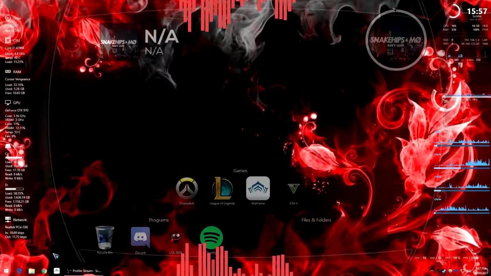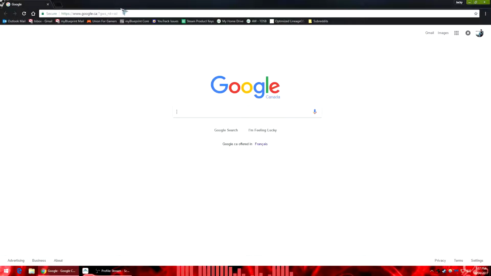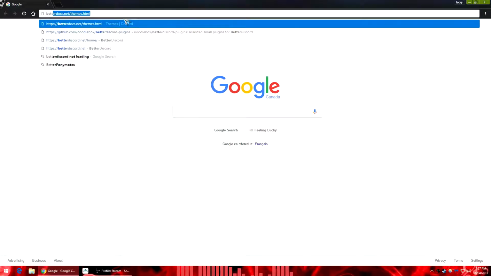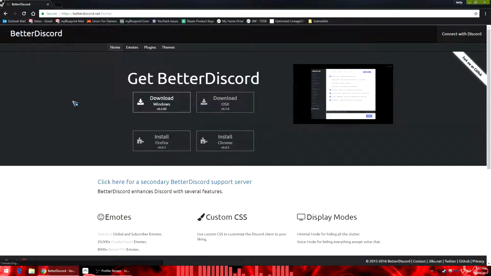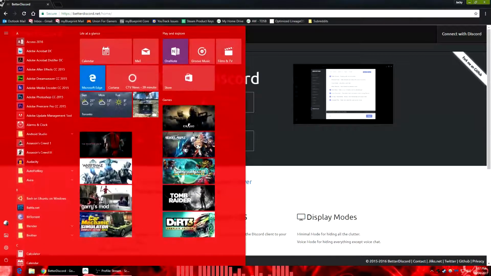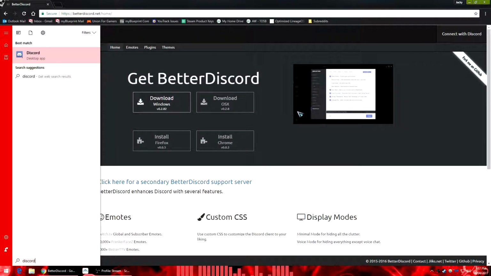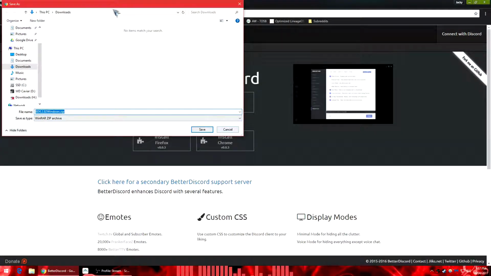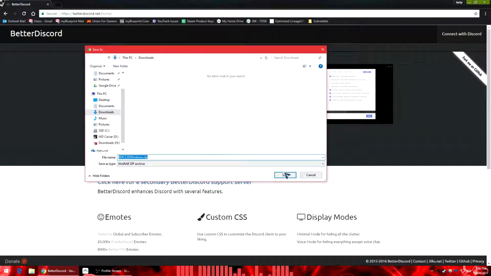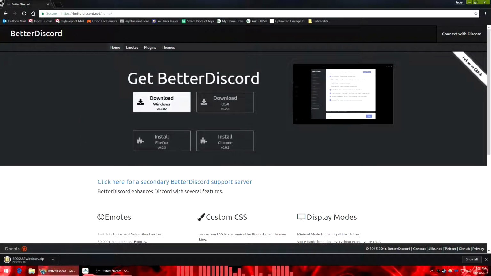Today I'm going to be doing the tutorial on how to customize your Discord. So first, go to the Better Discord website, which is betterdiscord.net. Then make sure you have the Discord app on your Windows computer. So click download for Windows or Mac OS. After that, click save.